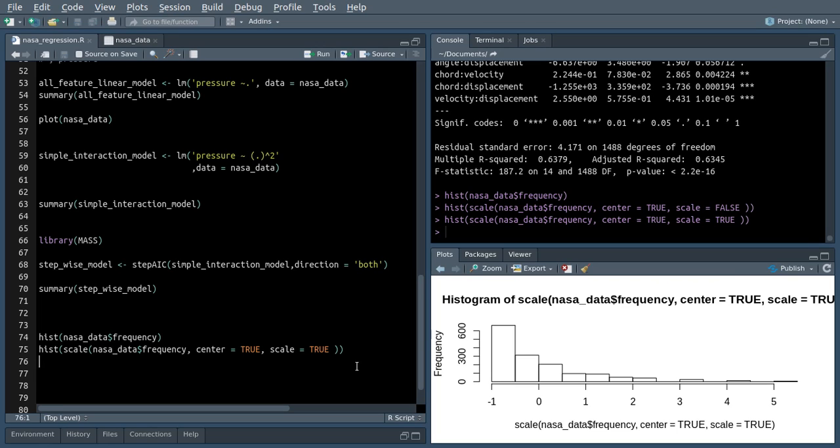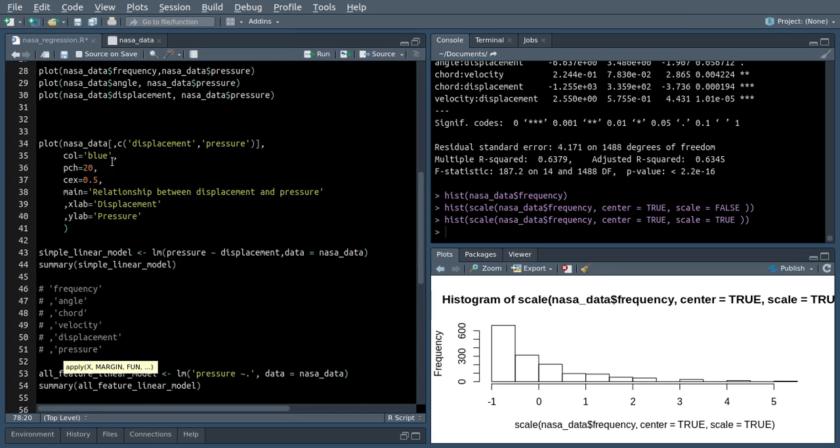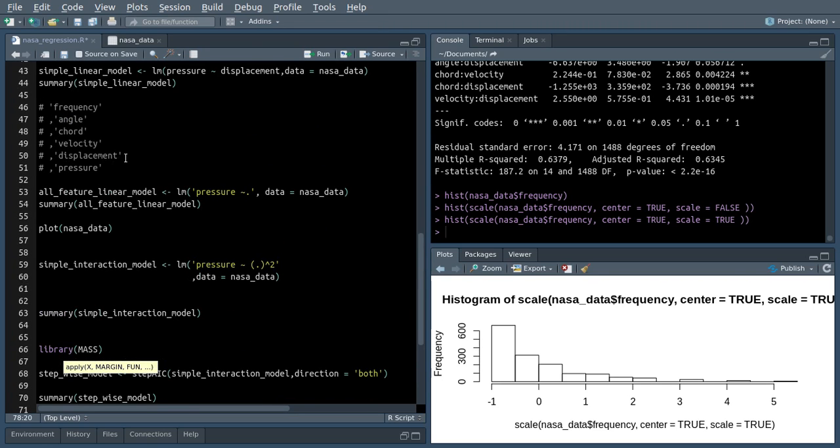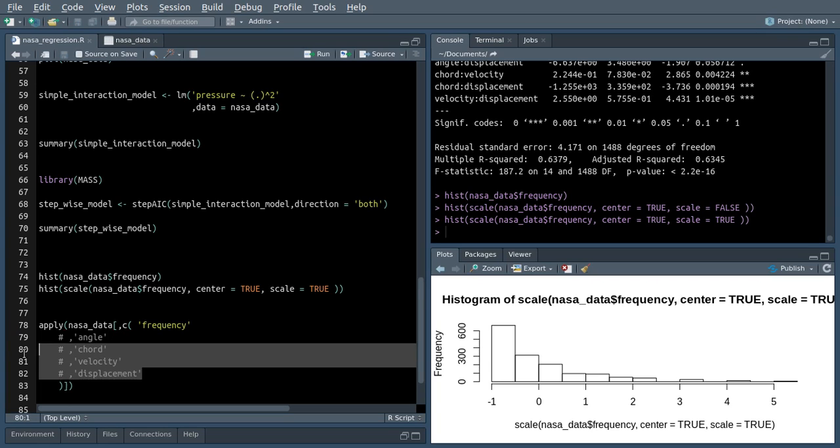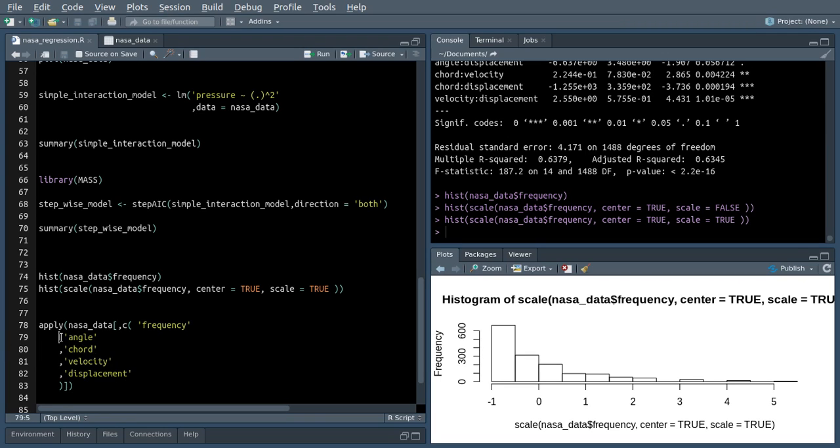So let's apply it. What we are going to do is apply it to all the columns of our data, and that is where the apply function comes in. It's our data, and we are going to only use the features that we use for prediction, which are these 5. Just because some of these have a high magnitude, they don't get to affect our predictions disproportionately by virtue of their magnitude. So we level the playing field for all of them.